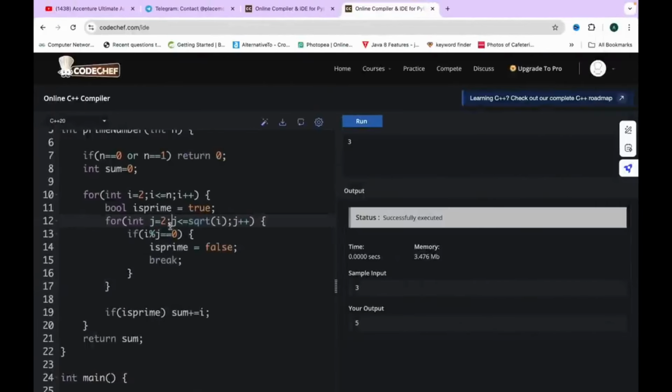Starting from j equal to 2, since I have already used i outside, j less than or equal to the square root of i, because our current number is now i, j plus plus. Now for every number in this range, we check whether our current number is divisible by any of these numbers, that is, i mod j is equal to 0. It means it is divisible by a number present in this particular range.